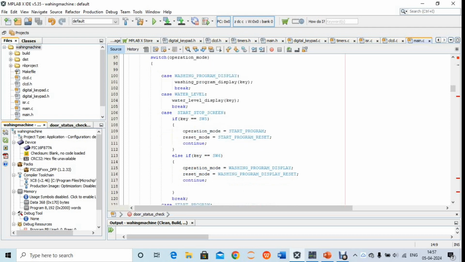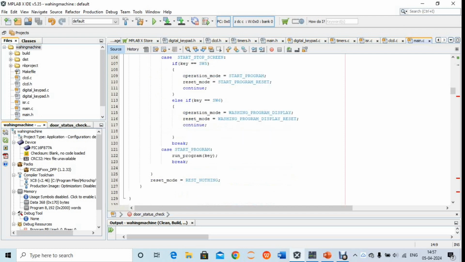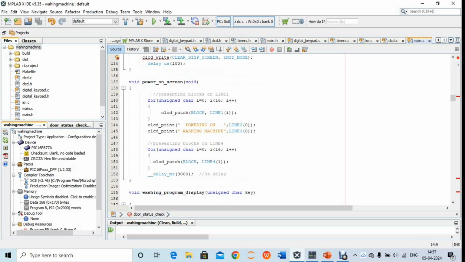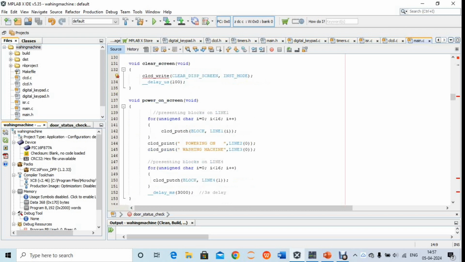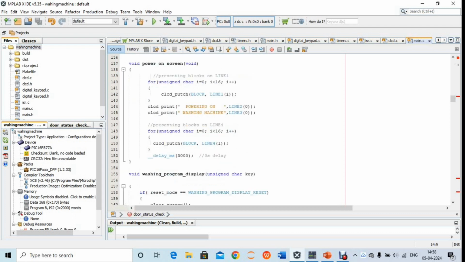And then the washing program display. These are written for water level and the start/stop screen, and all these are mentioned here. And for the power on screen, we have written the code for that. Whenever we have pressed switch 5, the CLCD will print powering on washing machine.